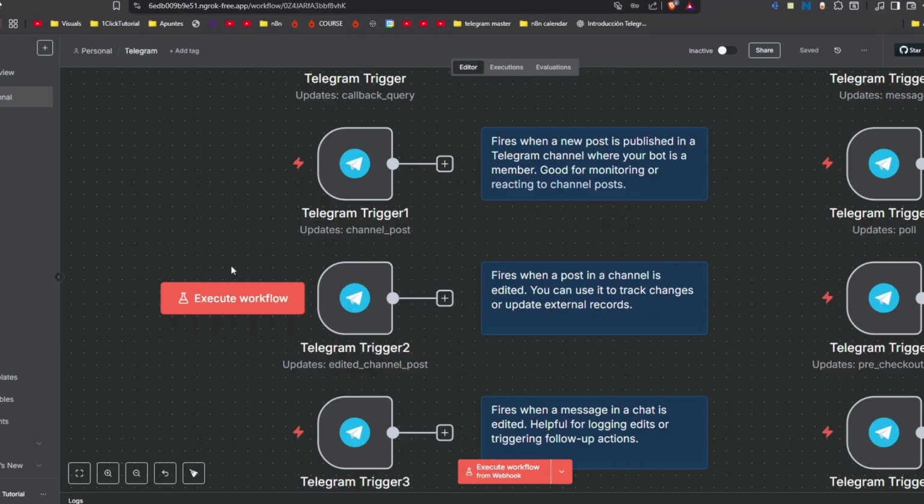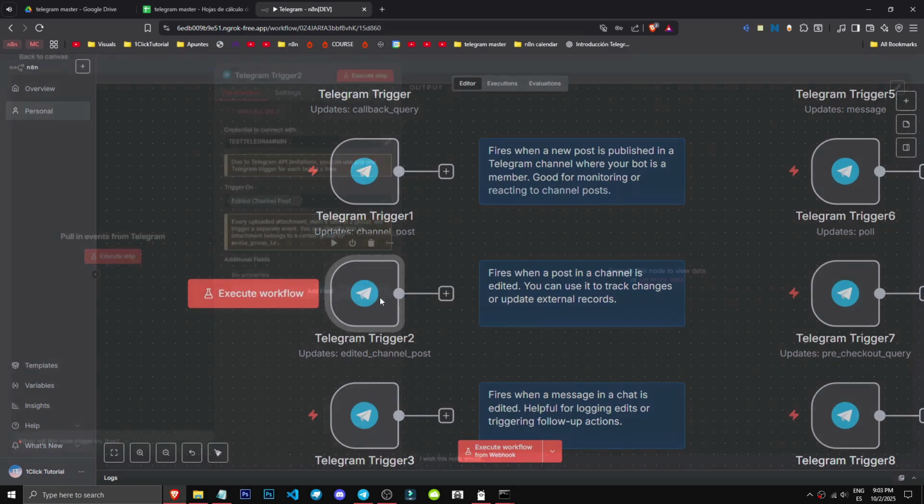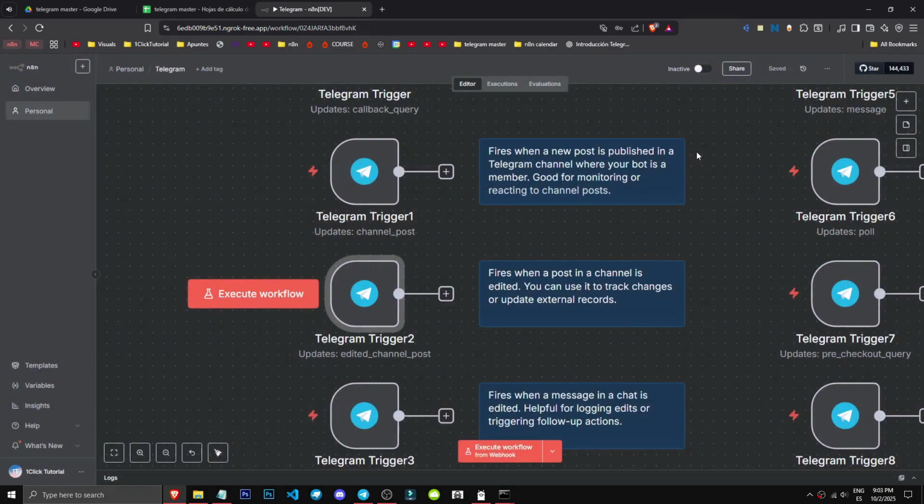We can use it to track changes or to get updates from external recordings. What's this useful for? Well, if we combine it with the post trigger, where we'll be constantly checking for new posts, it's also important to check if that post gets updated. Because of course if it's uploaded but then not updated, well, it's not that great, is it? And that's it. The setup is very simple. We just have the trigger and that's all.